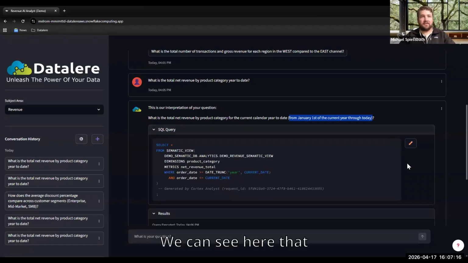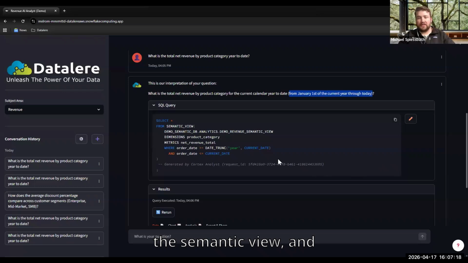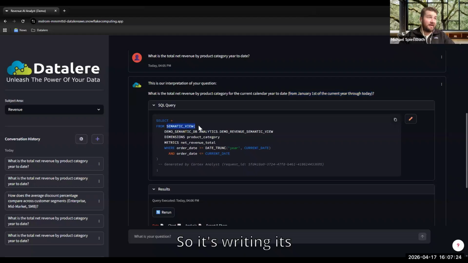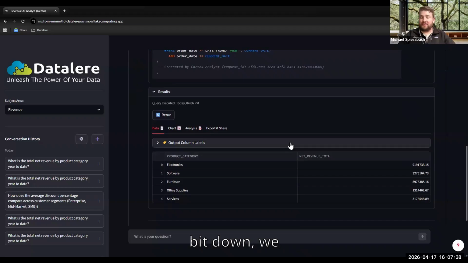We can see here that it's actually querying the semantic view, and then it's using that to actually pull the data from the underlying table. It's writing its select statement here from the semantic view. If I wanted to, I could copy this and run it in Snowflake and it would run. I could go in and edit it if I want to, only if I have admin permissions. And then here, a little bit down, we see our results.